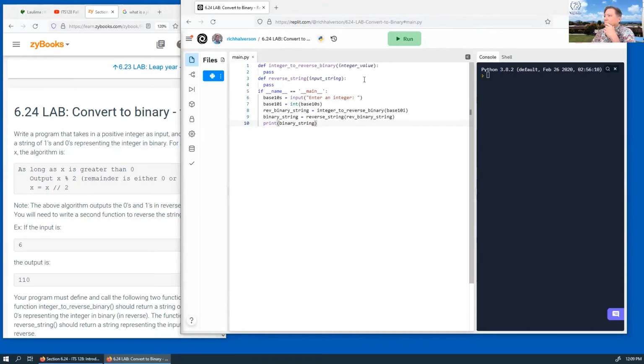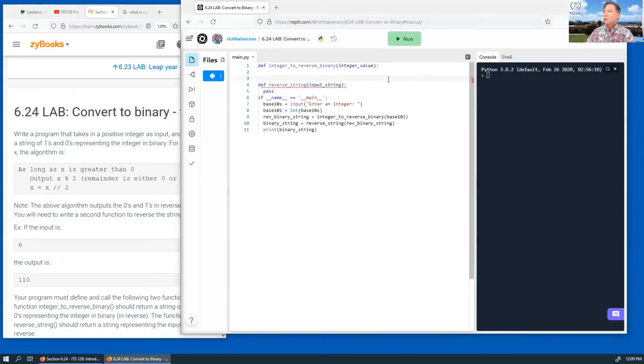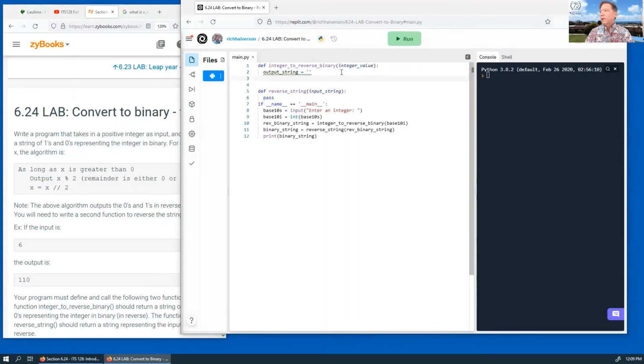Now let's write some functions here. I guess I'll start by doing this algorithm here. So we've got this integer value here. Okay, that's a perfectly fine variable name. And let's get rid of the pass. I can use integer value. So I'm going to say, okay, so output string equals nothing.